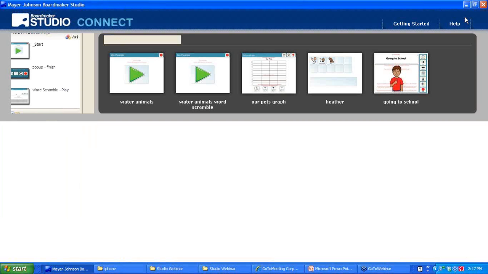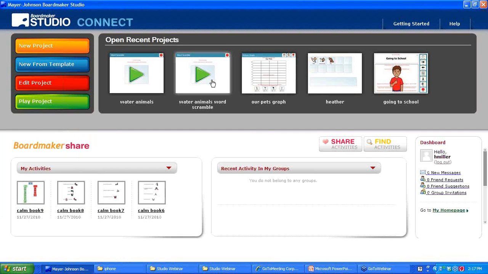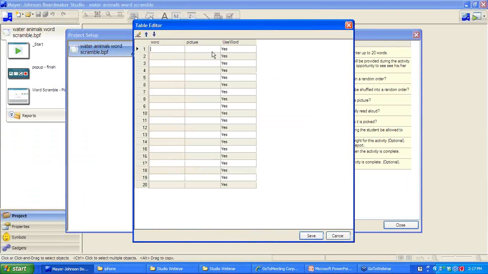Let's create our own water animals word scramble like we were going to be doing. Okay, so I'm going to find my list. I'm going to do water animals. I'm going to do fish, crab, seahorse. I will do octopus. Okay, and now I've done my word.